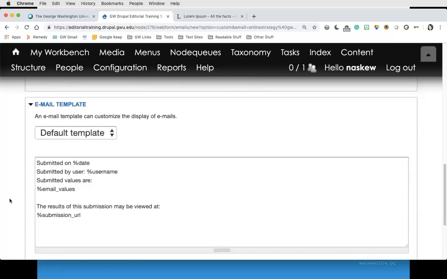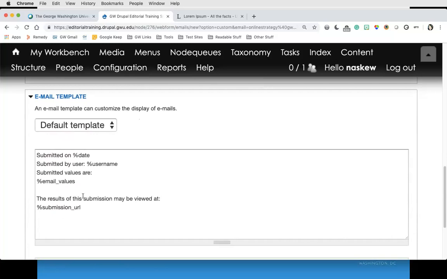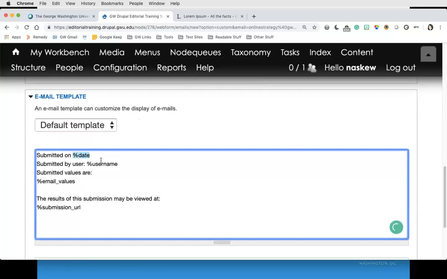Now, moving down to the actual email template. This is where you can customize that email, and you can see some of the tokens in place already. So this is what the default template looks like. You can delete anything here that you don't need. I always recommend deleting this line: the results of the submission may be viewed at, and then this token for the submission URL.